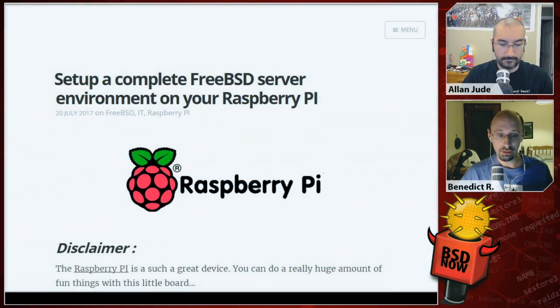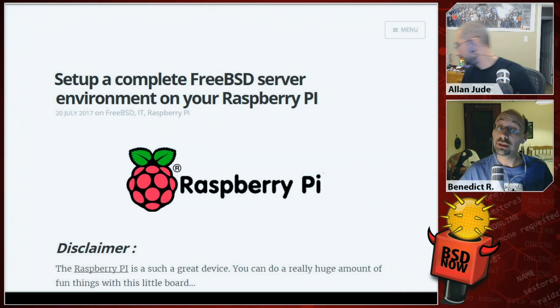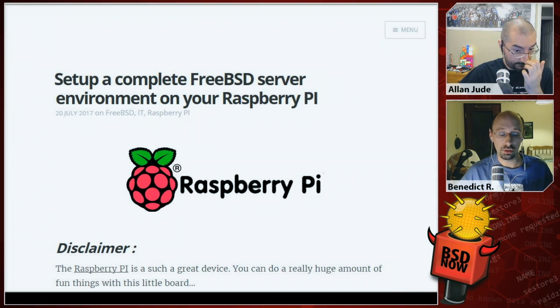Okay, now it's time for our next story, which is a full FreeBSD server on a Raspberry Pi. So there's a big disclaimer at the beginning. The Raspberry Pi is such a great device. You can do a really huge amount of fun things with this little board. The goal of this blog post is to show how you can build a full personal server on your Raspberry Pi using FreeBSD and its packages.